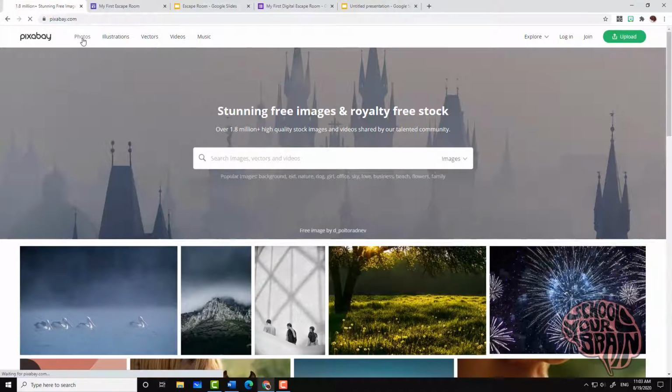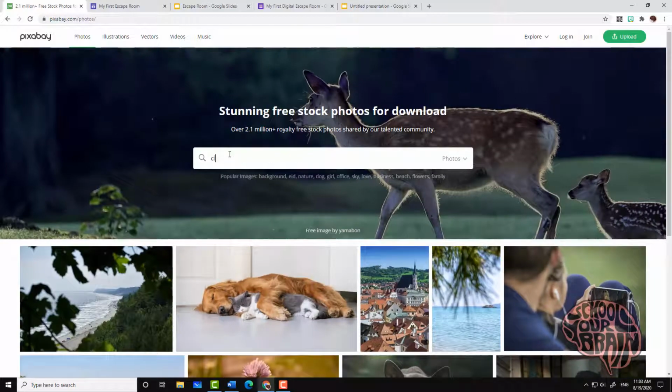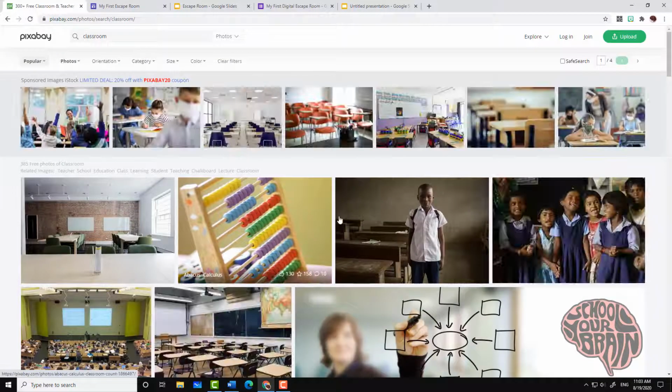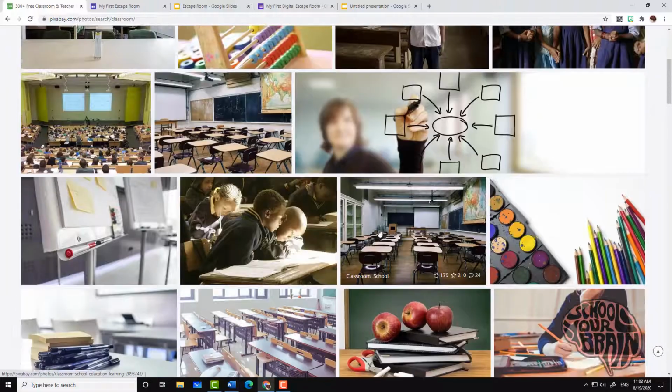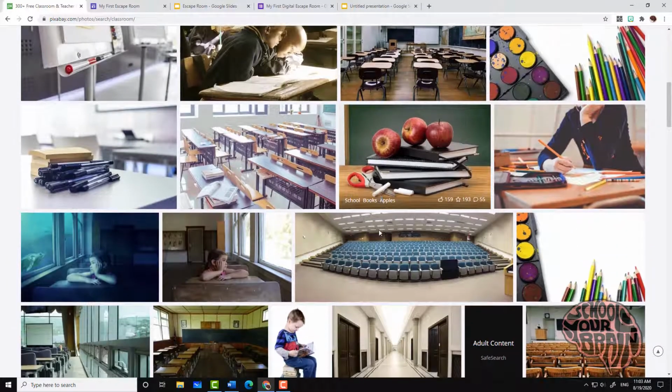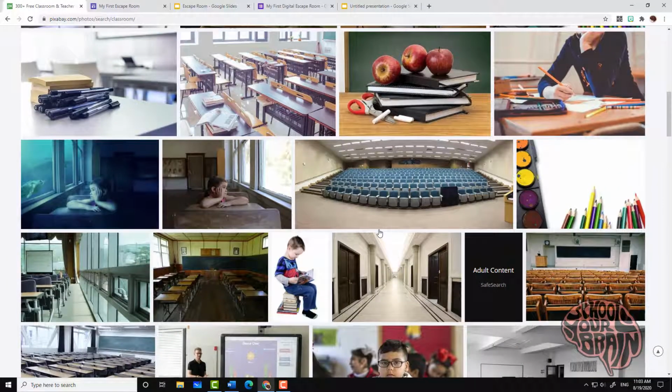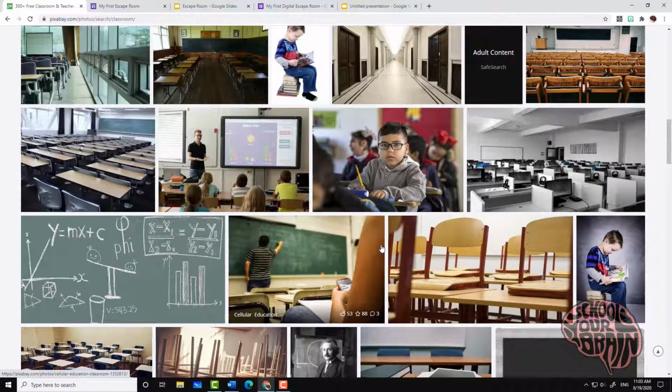So if I click here on photos, and if I type in classroom, you can see you get a lot of different images too, and they have a lot of high quality images here. So I tend to use this a lot more often, but I kind of go in between this one and the insert feature in Google Slides, depending on what I'm looking for.